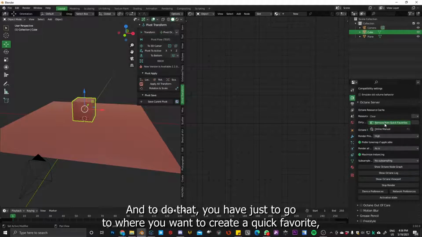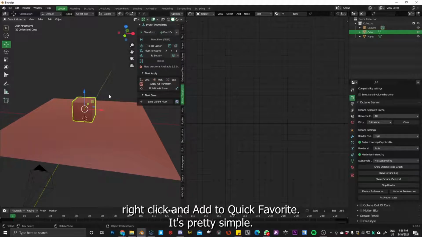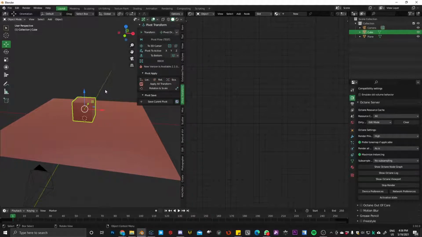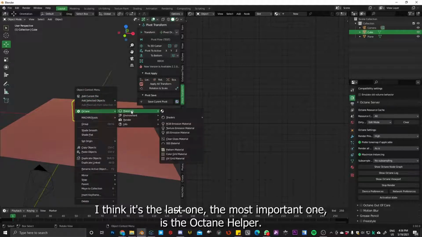And to do that, you have just to go to where you want to create a quick favorite, right click and add to the quick favorite. It's pretty simple.